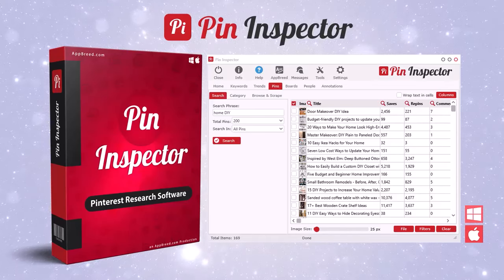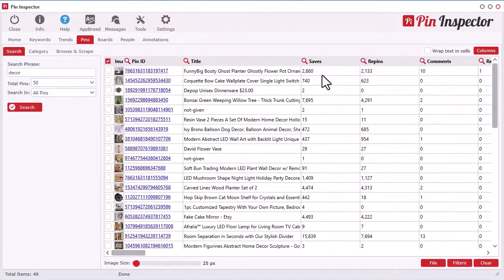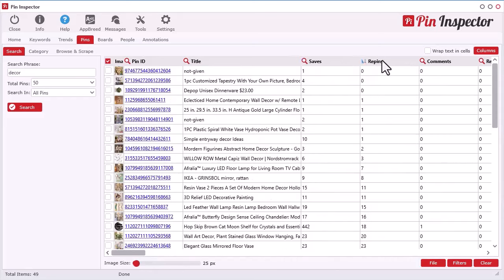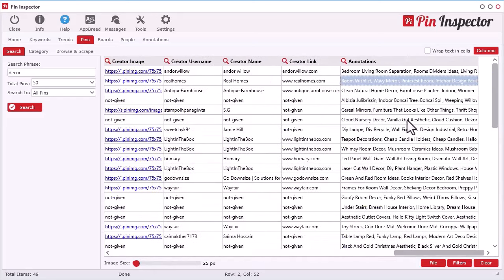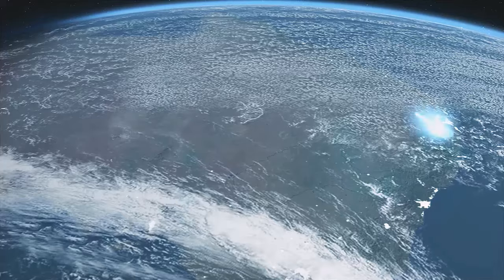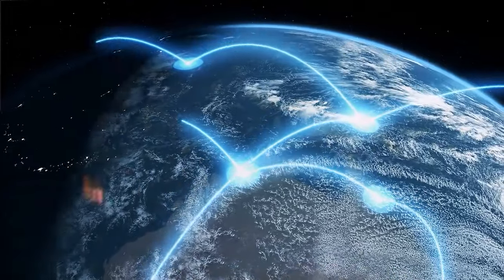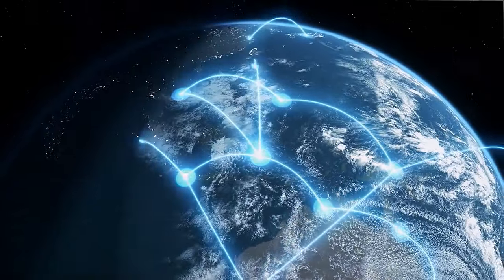Today, I've got something super exciting to talk about. If you've been working with Pinterest or you're considering diving into Pinterest marketing, you're going to want to stick around for this one. We're going to dive deep into Pin Inspector, one of the most powerful Pinterest research tools I've come across, and trust me, this one is a game changer.